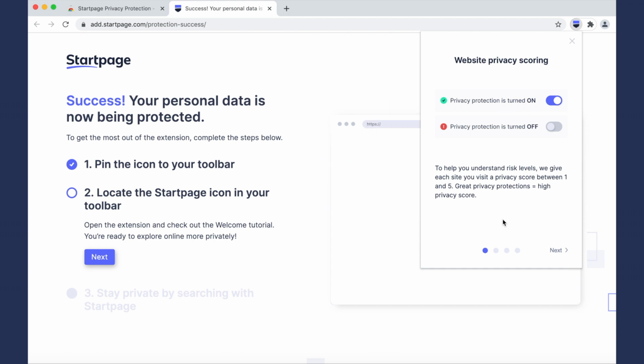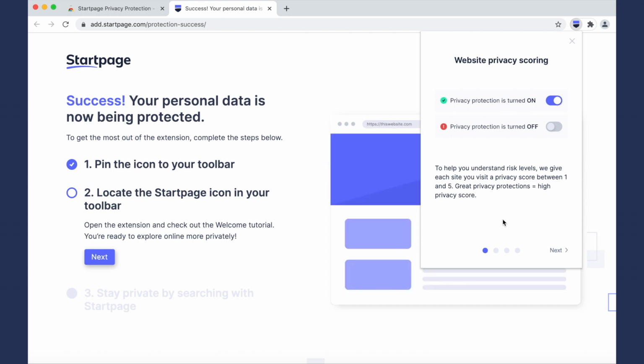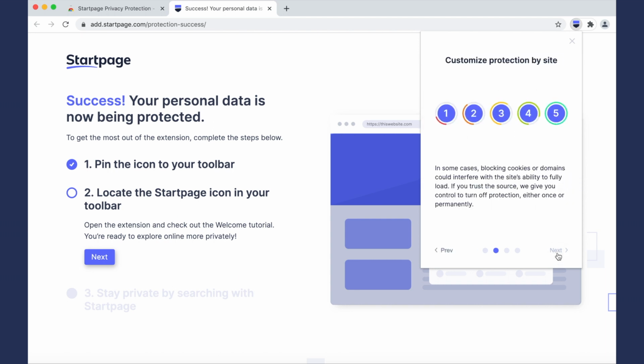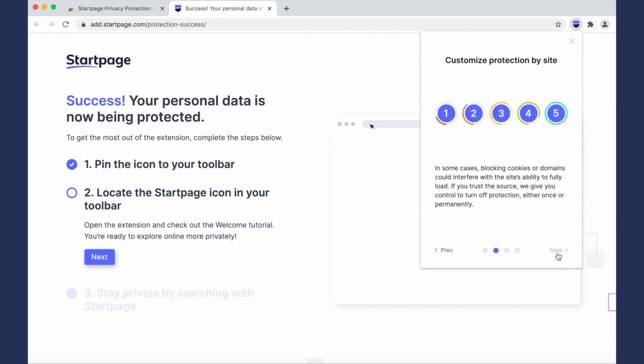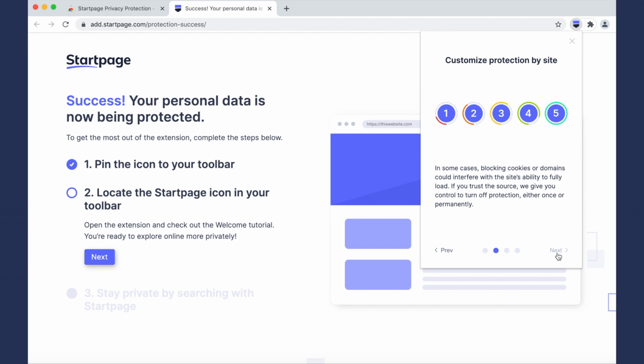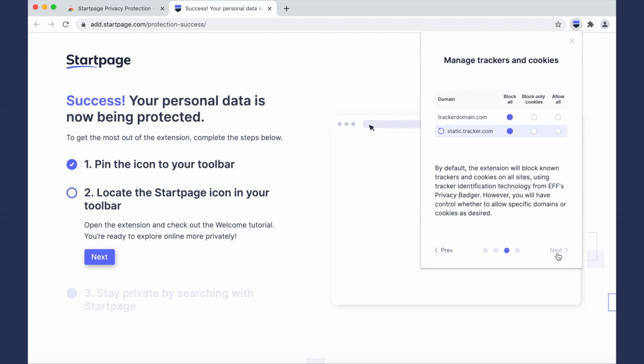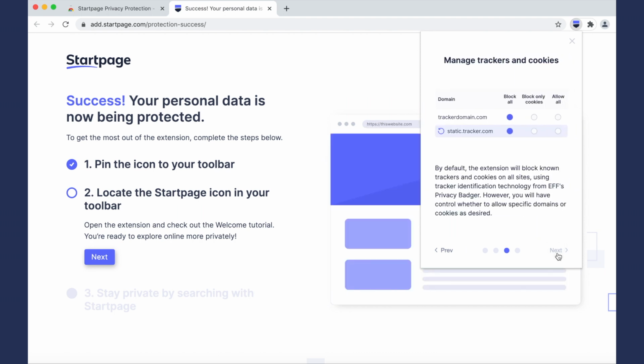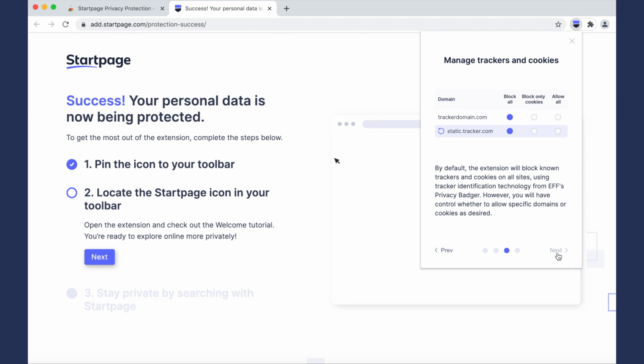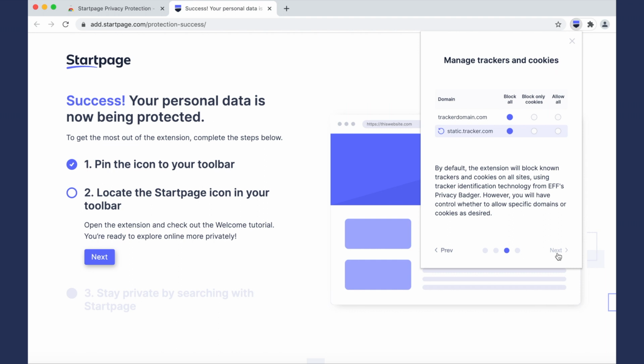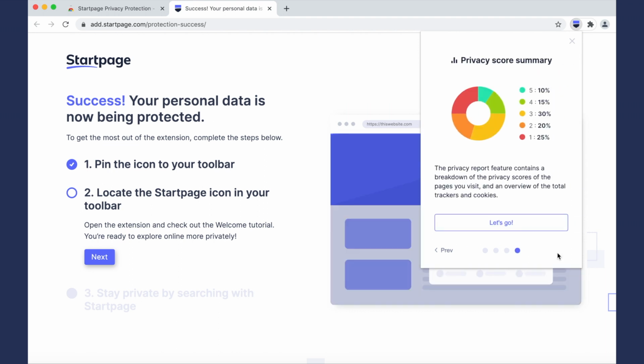Here, it lets you know that you're able to turn privacy protection both on and off, providing you full control. You can see privacy scores per website ranging from 1, meaning the most third-party tracking, to 5, meaning no third-party tracking. You will have the ability to manage trackers and cookies with options to block all, block only cookies, or allow all. The default setting is block all. And lastly is your privacy score summary.